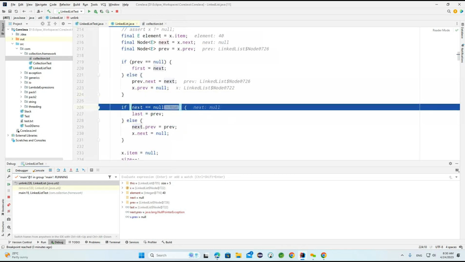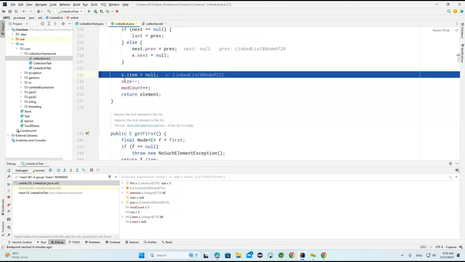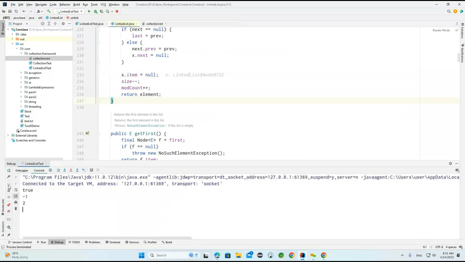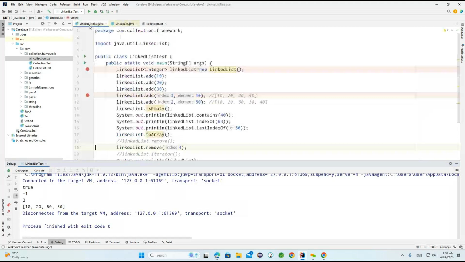So here we made previous null. If the next is null, the last one will be made the previous. Whatever previous node we are having, that will be treated as the last node. Here we are making x item null. We are reducing the size, increasing the mod count and returning the element here. So whenever we return this element, what are we returning, the entire node or the value? Only the value we are returning. Okay, so this is what we need to understand here.